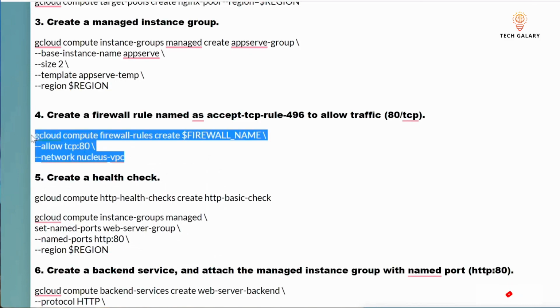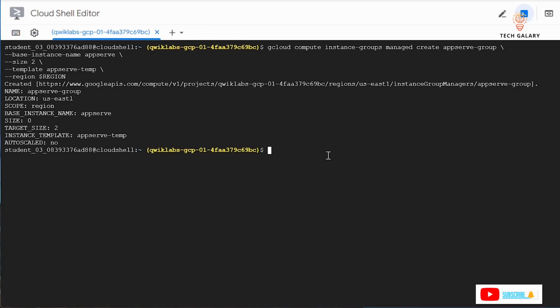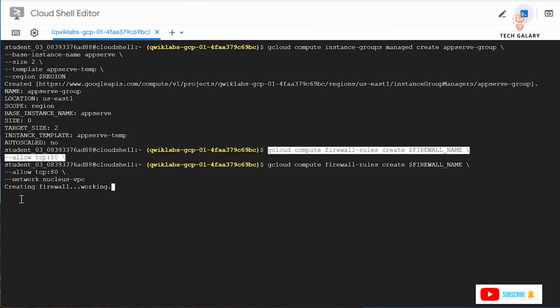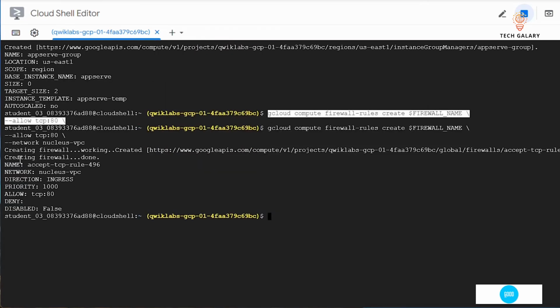So let's copy this command and execute it here. As you can see, it's creating a firewall rule. Now it has created the firewall with this name and network nucleus-VPC, and the direction of the traffic is ingress and the priority is 1000, and it allows the traffic on port 80, and the protocol is TCP. So let's move ahead with the lab.